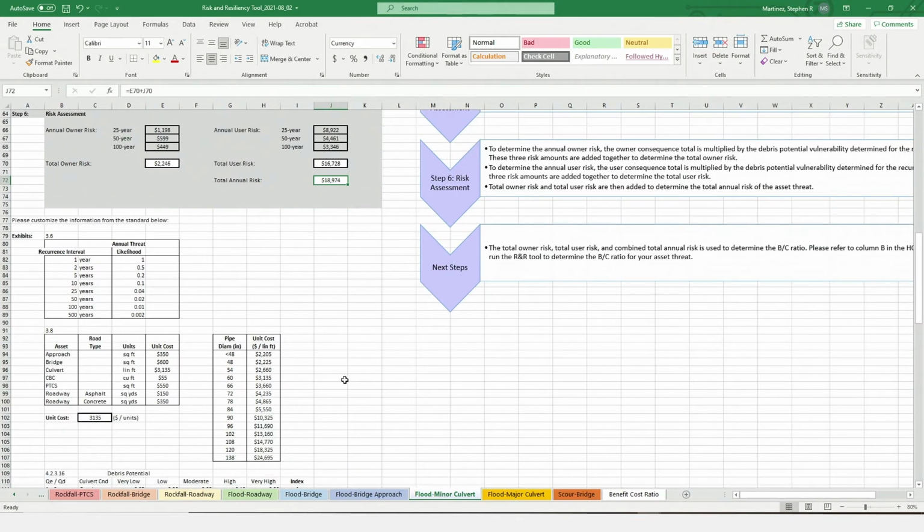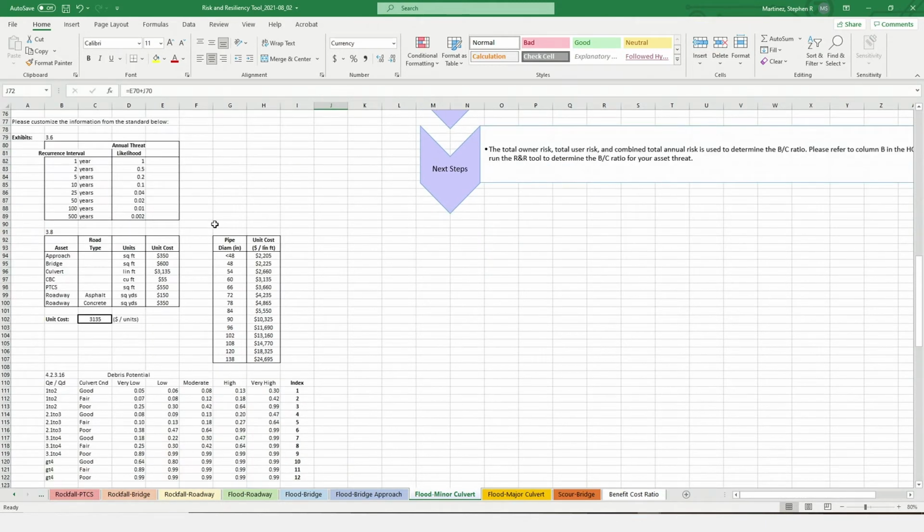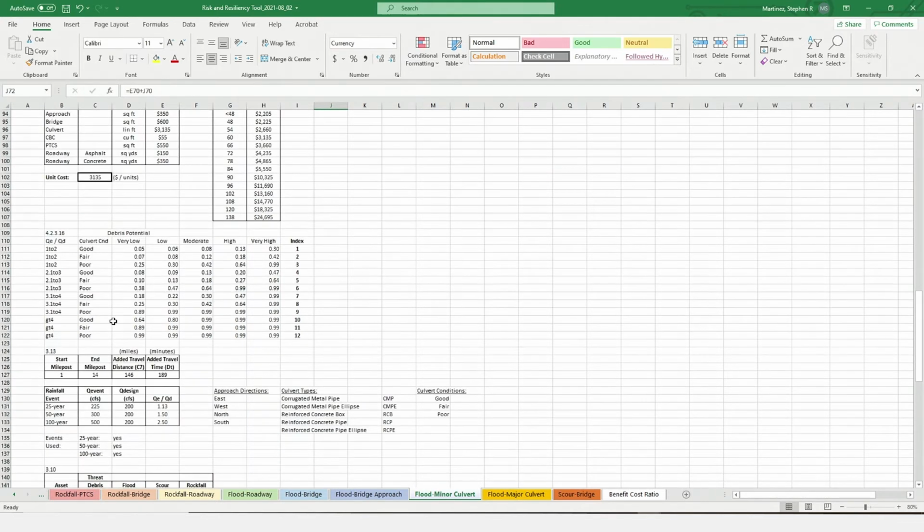Down below on the sheet is the additional information from the standard that can be tailored to your project if you'd like, as well as that table 3.13 where you would enter your new travel information. These tools can also be used to run BC ratios for post-fire debris flow events.